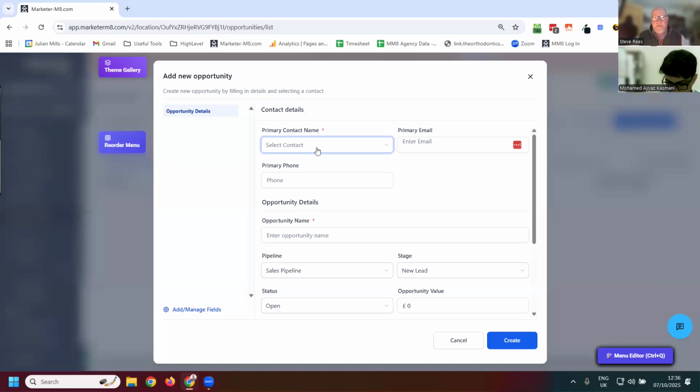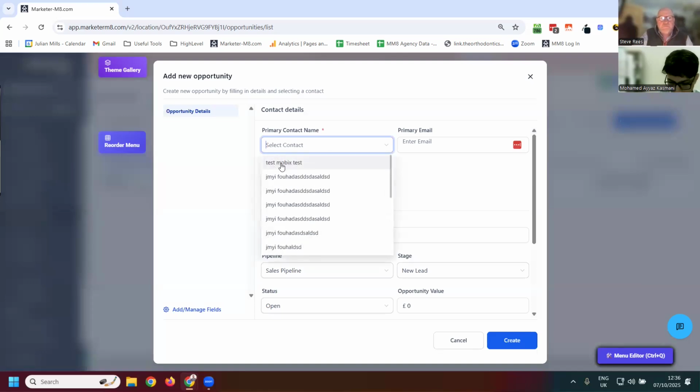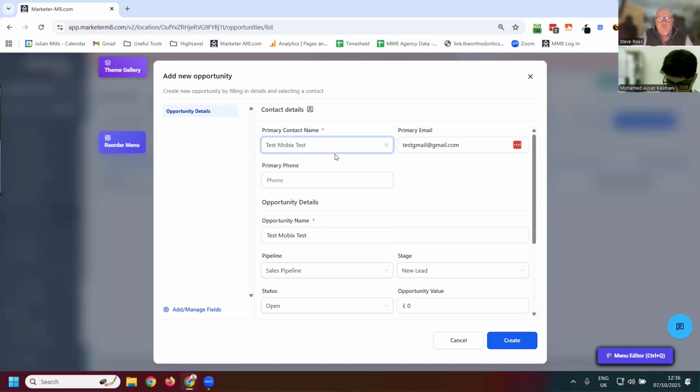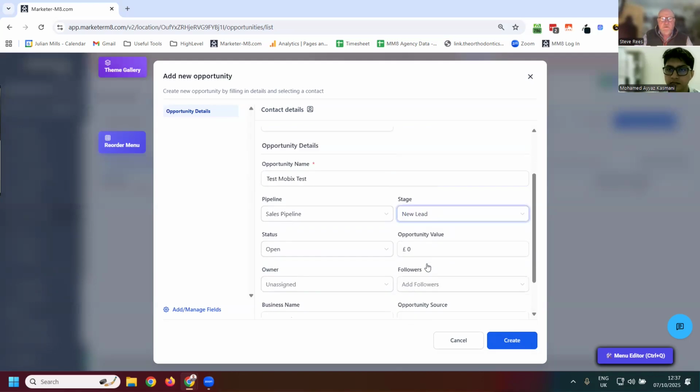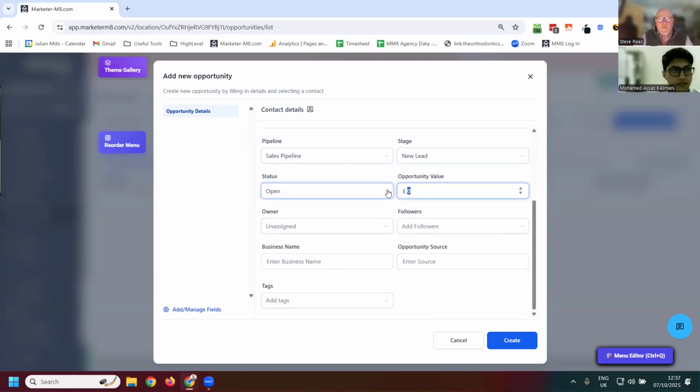First of all, I've got to link it to a contact. I can either link it to a contact on the system or create a new contact. I'm just going to pull one from the system and give the opportunity a name. It doesn't have to be their name. It could be their company name or the particular product they're interested in. I've only got the one sales pipeline here, but you can have multiples. I'm going to drop it in as a new lead, with the status open and a value of £100, say.